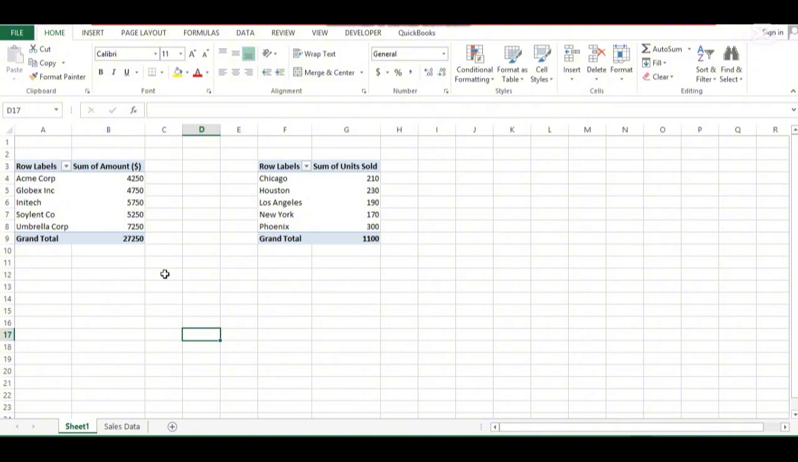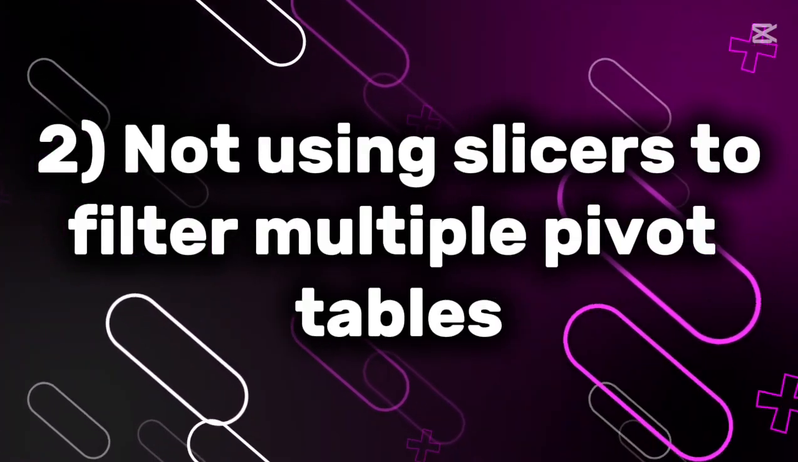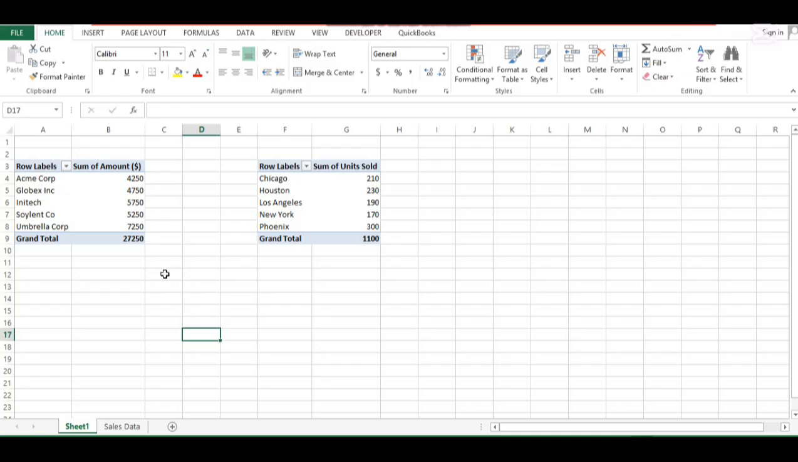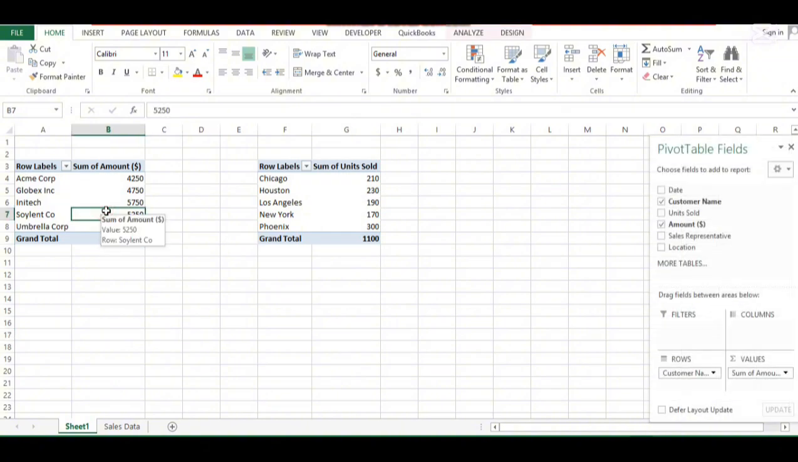So the next mistake is not using slicers to filter multiple pivot tables. If you're familiar with pivot tables, you know that slicers are a great way to add interactivity to your reports and filter them. We learned how to add slicers to our tables in our last video. If you're not familiar with slicers, here's how you can quickly create one.